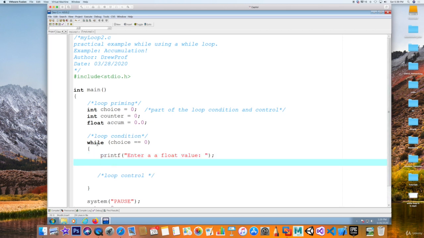And then you're going to scanf. This time %f and &accum. So you're going to store it in the accumulator. So now remember, right?